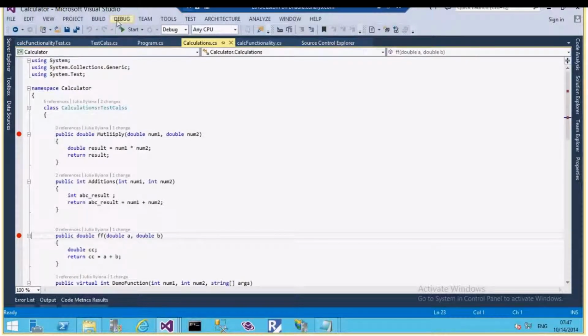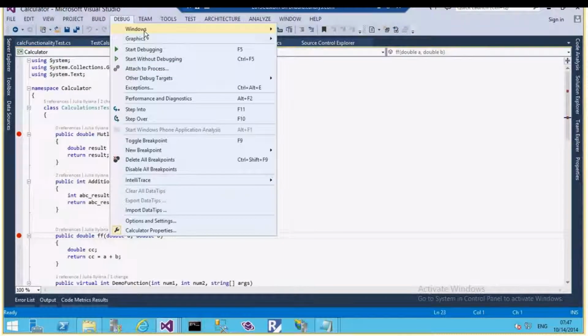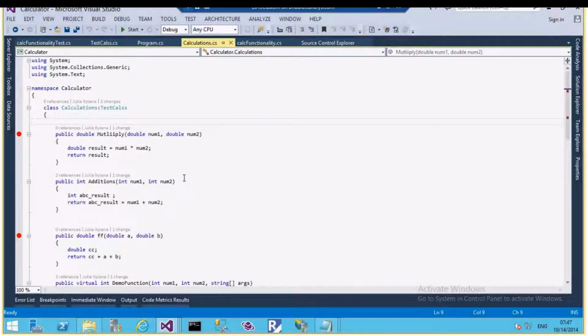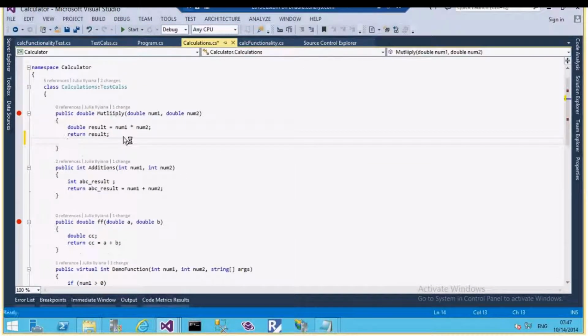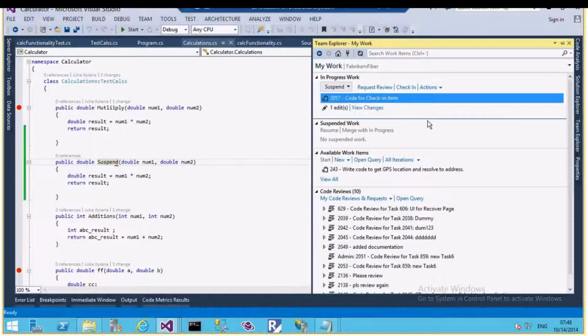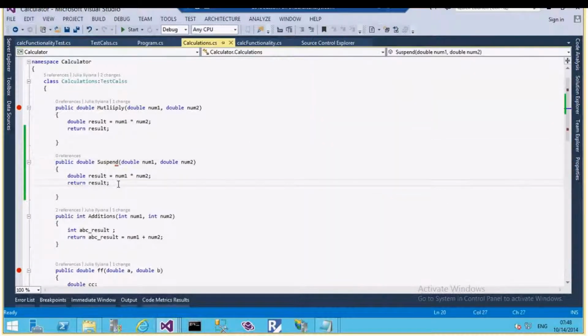Then let me open all the windows I want, like breakpoint window, output window, immediate window, and also I'm going to write some code. Let's copy paste this. Let's say I'm writing code to fix the bug. Now my manager says you stop this work and work on the other task, which is very, very important. Now I can't check in because I have not really modified the code to fix the bug, or properly debugged.